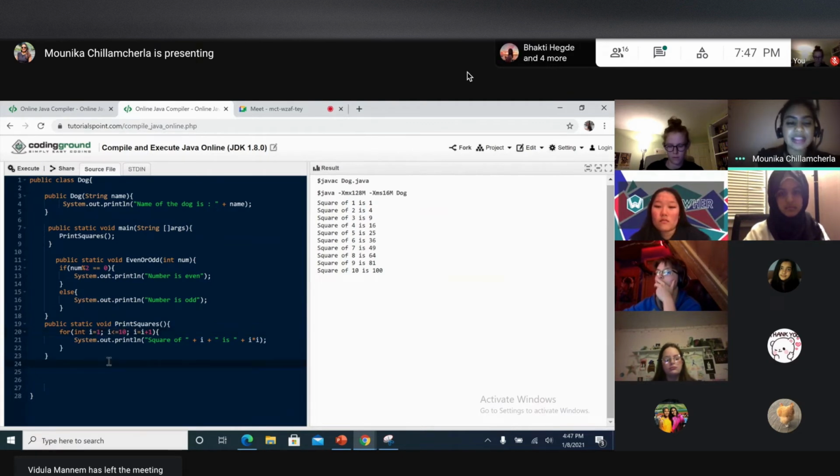The one good thing about programming is that you can write the same thing in multiple different ways and it's still going to produce the same result. That's something I really like about programming.